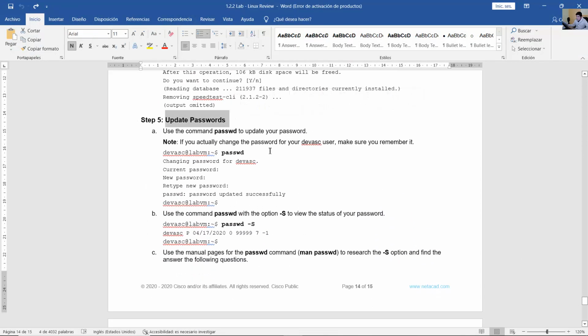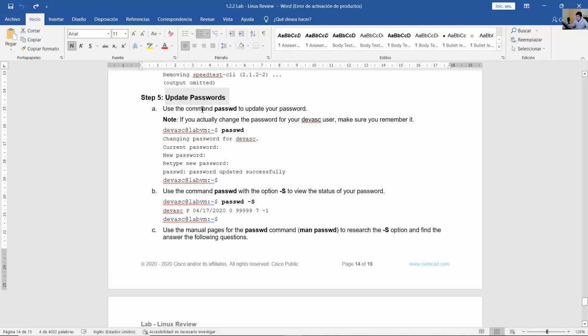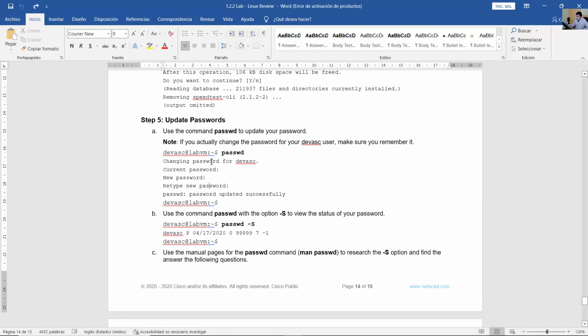Update passwords. Use the command passwd to update your password. If you actually change the password for your dev associate user, make sure you remember it. So use the command passwd and you will change the password for your current user, dev associate. But I will not execute this command because I don't want to change the password for now.